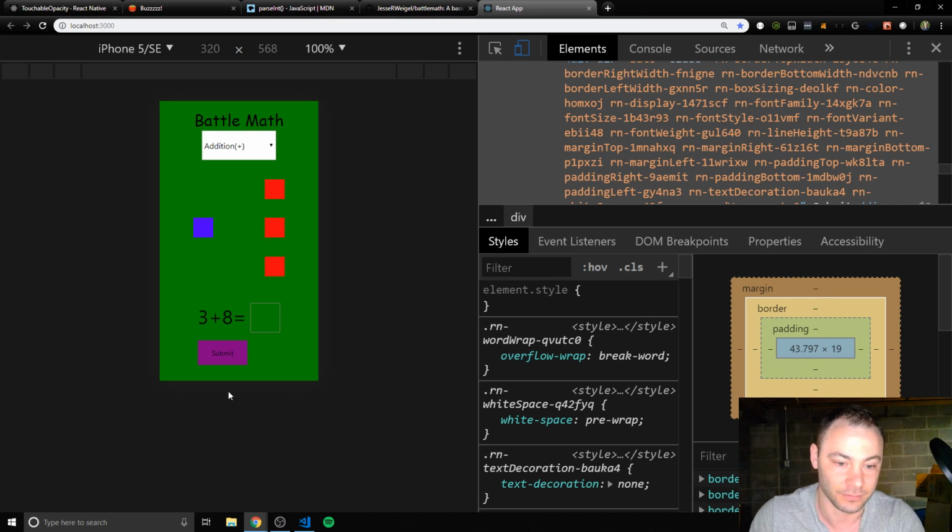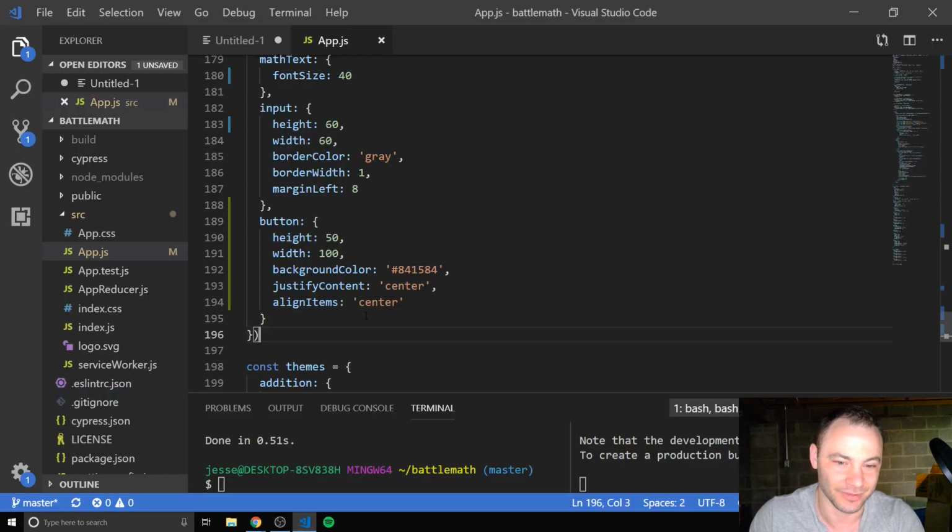Let's see. Yep, here we go. So now it was up here. Now it is both vertically and horizontally centered. So easy, especially if you remember everything that you had to go through to make this happen before Flexbox. So much easier.